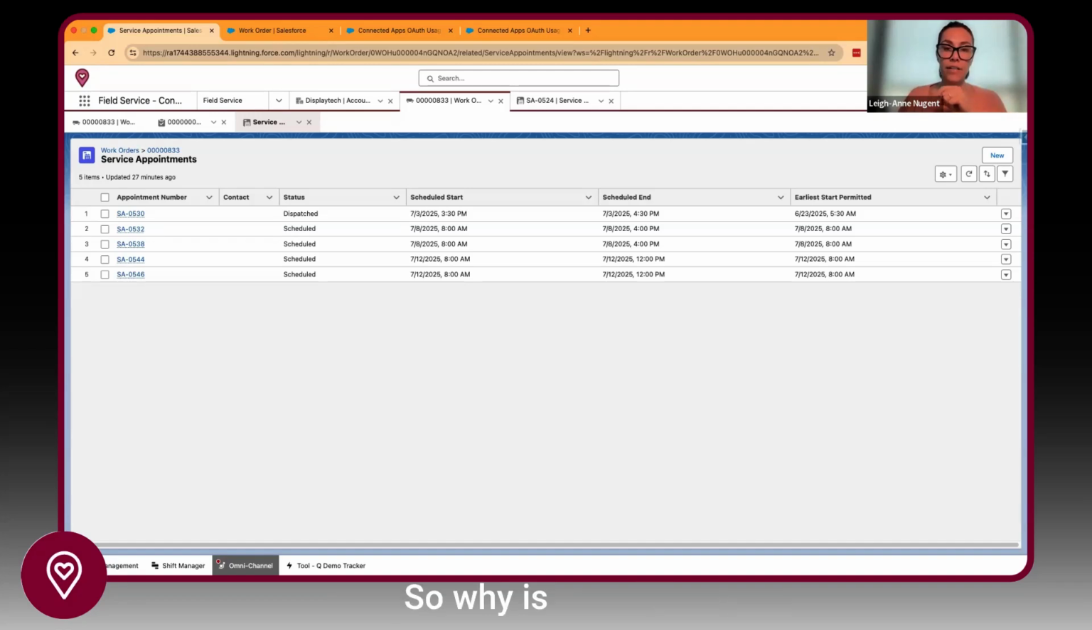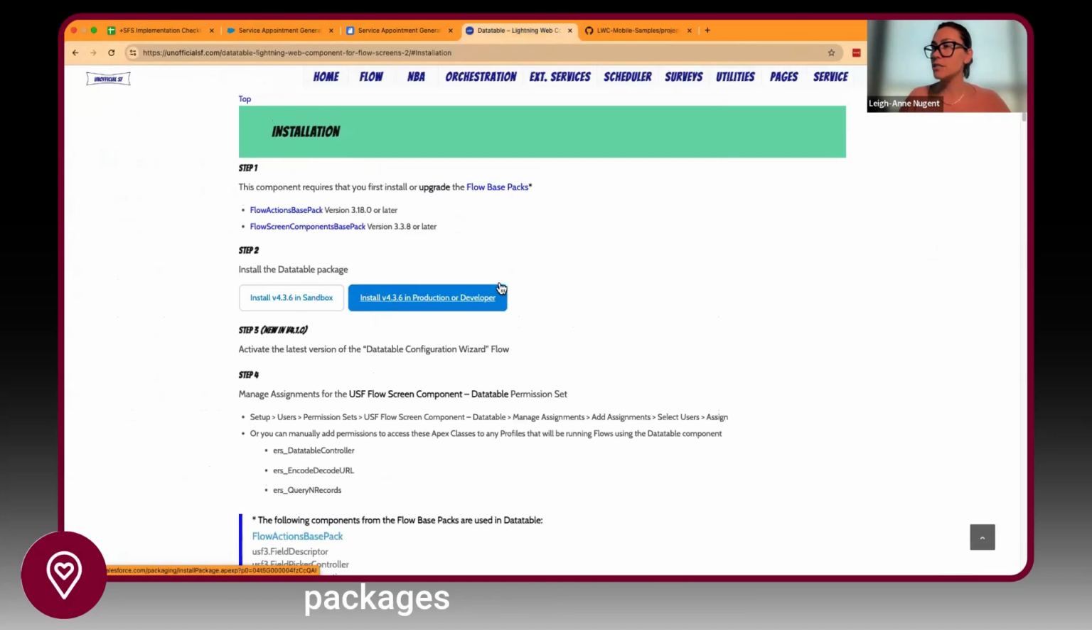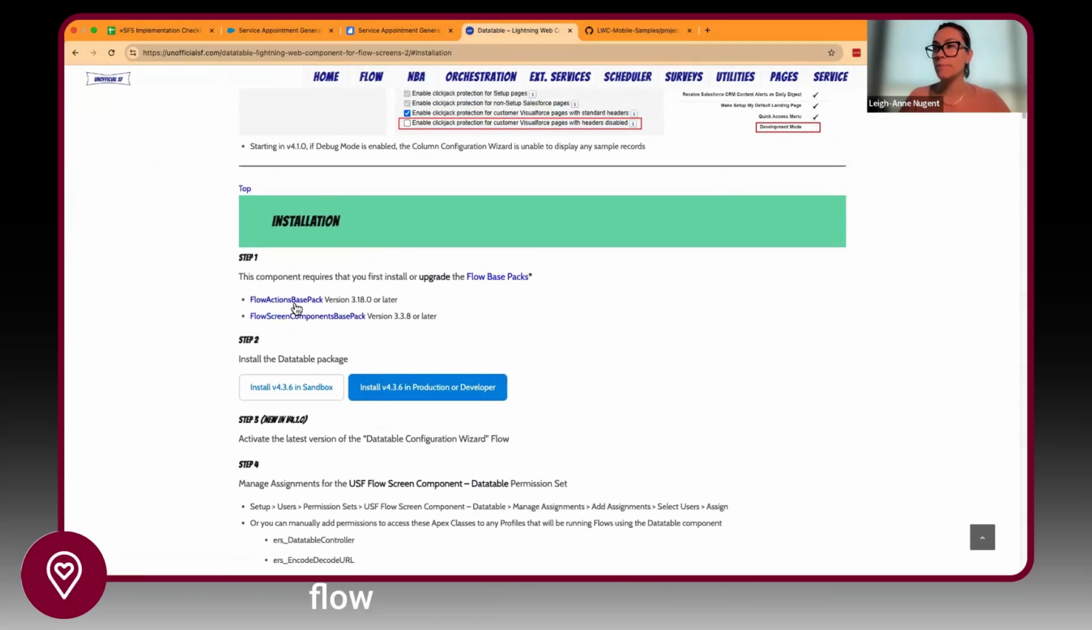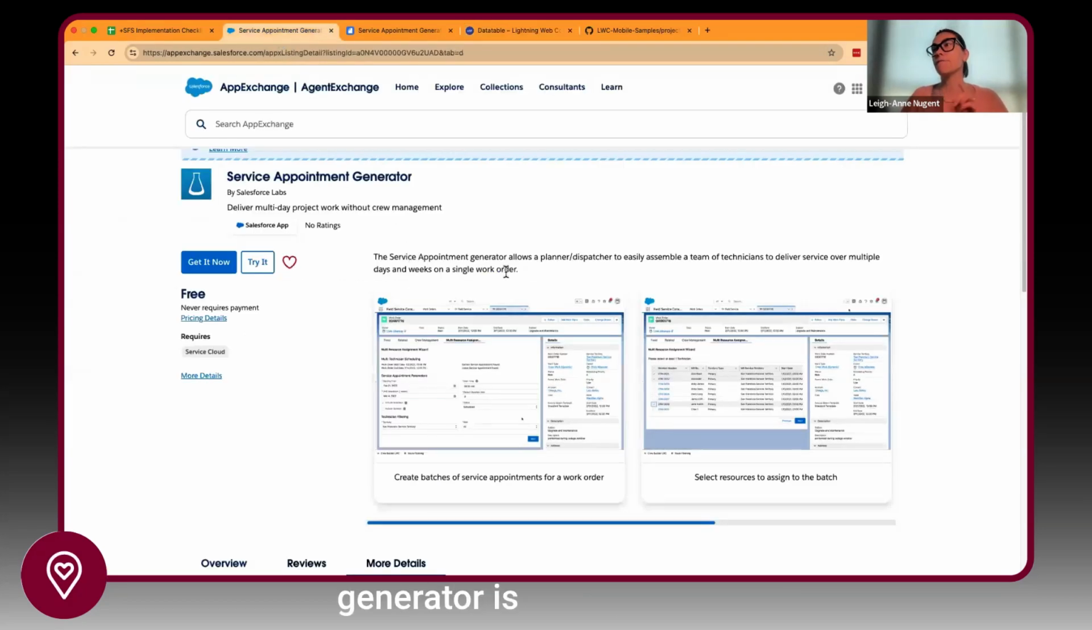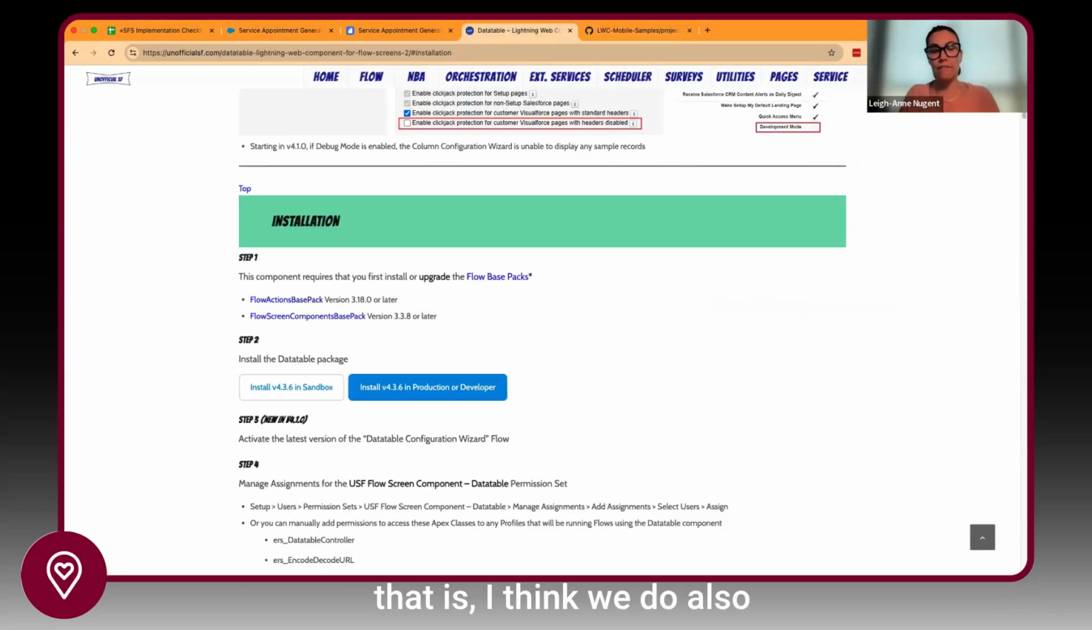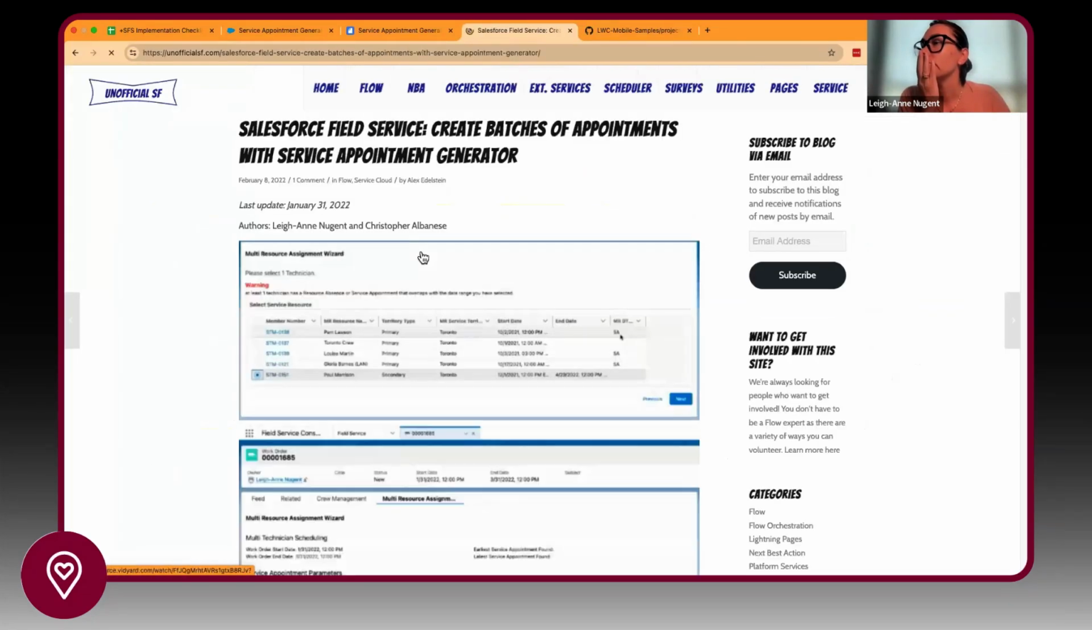And then, why is it not available in AppExchange? Okay, so the unofficial SF packages for data table and these flow action base packs are not available in AppExchange. You have to go to unofficial SF. And this service appointment generator is version 1, but I have since made enhancements and have a version 2. I think we do also have this on unofficial SF. Yes, I do, but we haven't updated it yet.